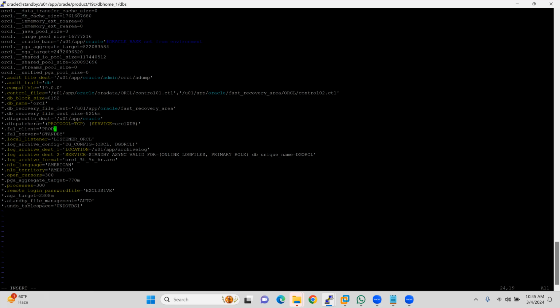Now fal_client. Here we need to change it to standby, because we are going to configure it for standby. And for fal_server, we need to give the prod. No need to change here because here we are giving the DB unique name only. So no need to change anything here.